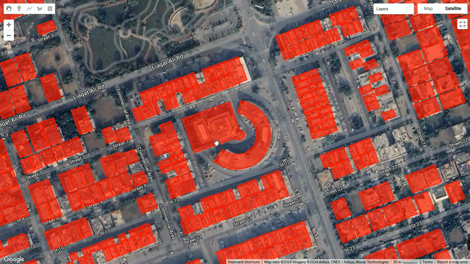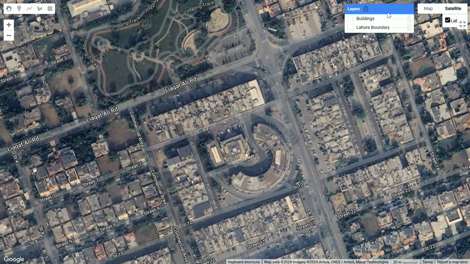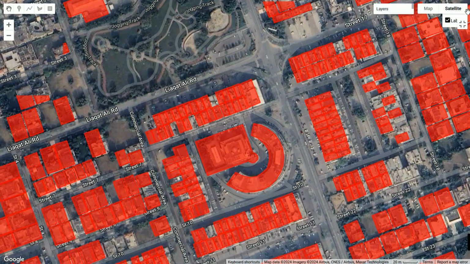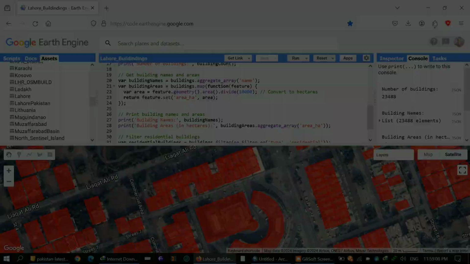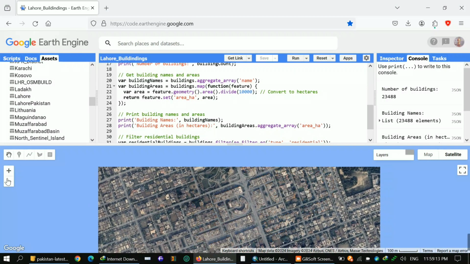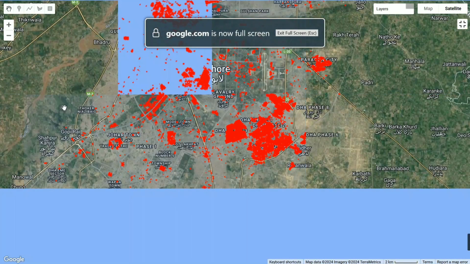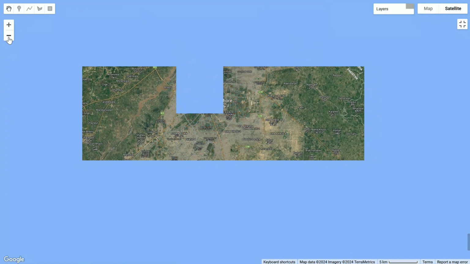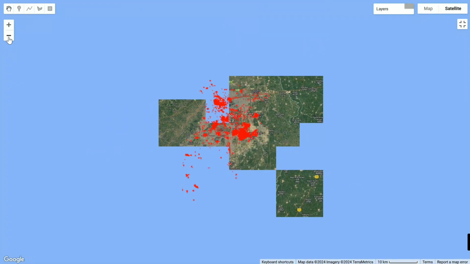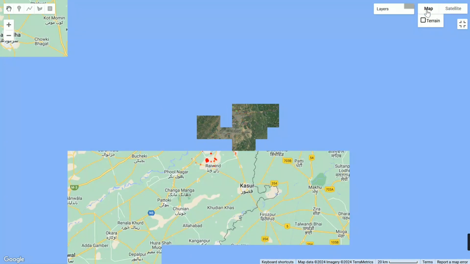You can integrate this data with population and analyze in which areas the population is higher. You can compare population datasets with it, or you can utilize this building dataset with different areas, and you can also utilize it in land use, land cover. So in this way you can utilize your OpenStreetMap data in Google Earth Engine. Google Earth Engine is very powerful, and you can perform any kind of analysis.